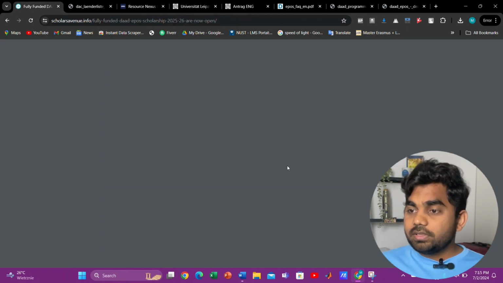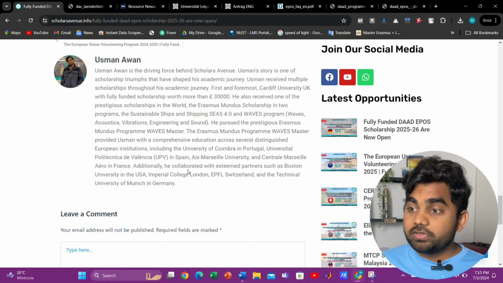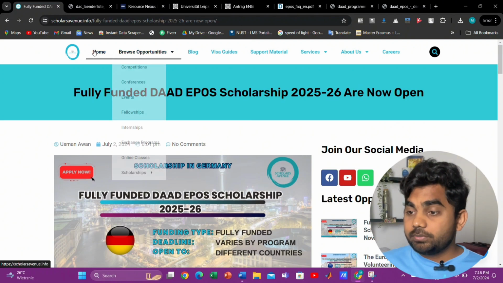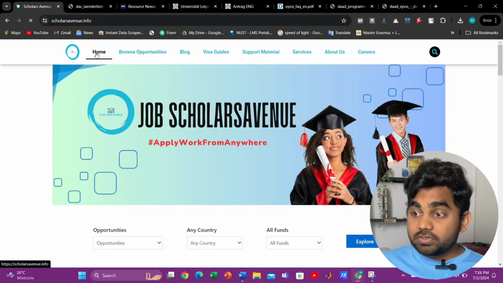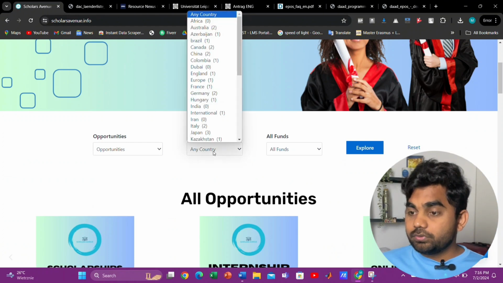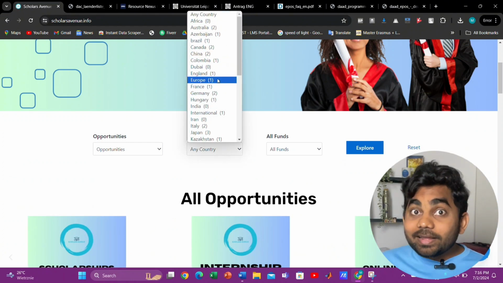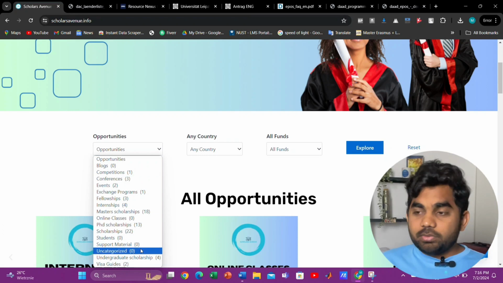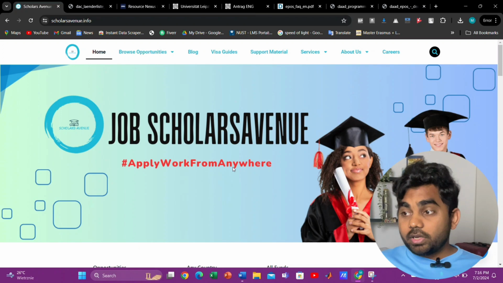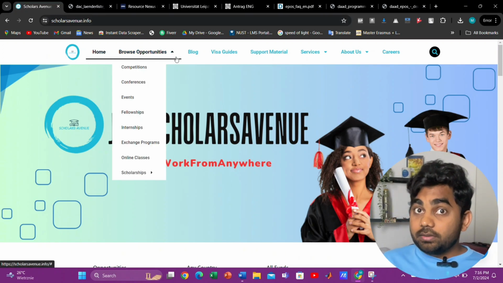And we can see that on this platform Scholars Avenue, you can check all the details, all the scholarships. So you must go through this website. For example, if you are interested in any country, just search for it, opportunities related to scholarships, internships, and there are many things available. Just search on Google scholars-avenue.info, and you will find many other scholarships too.